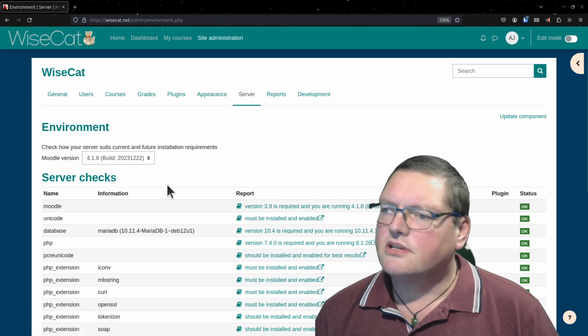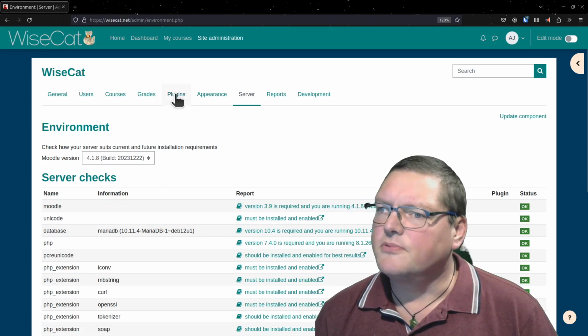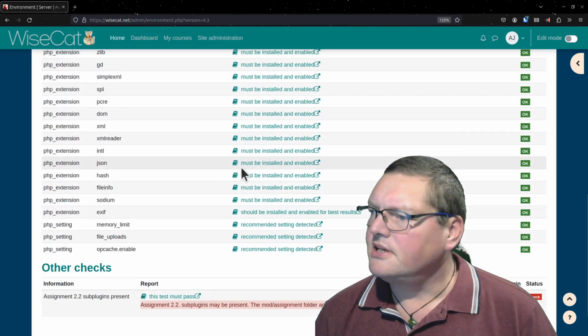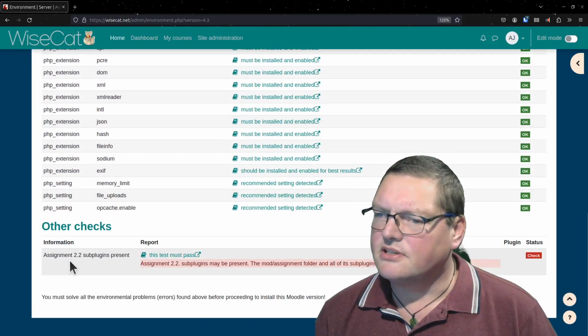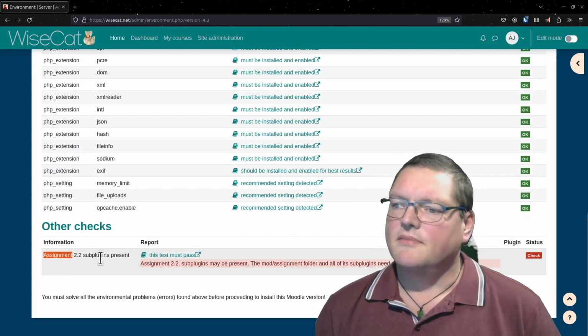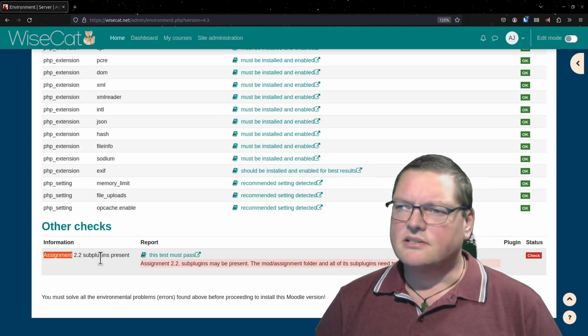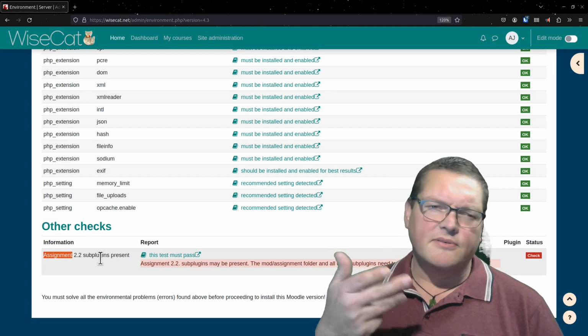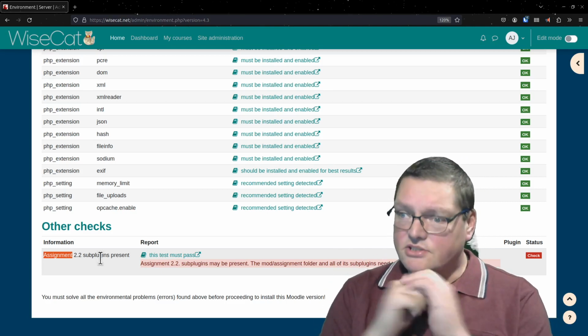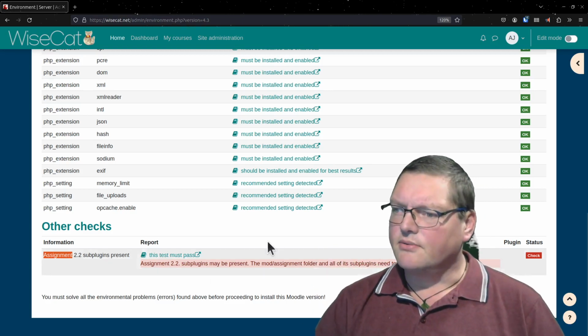The first thing I want to do before upgrading to 4.3 is check the environment and make sure that I'm good for 4.3. Let's go 4.3. Yep, everything's green except for the assignment 2.2 subplugins. They exist because they existed until about 4.1. If I upgrade to 4.2, because I'm using Git, that'll just disappear, so I don't really have to worry about this one at all.